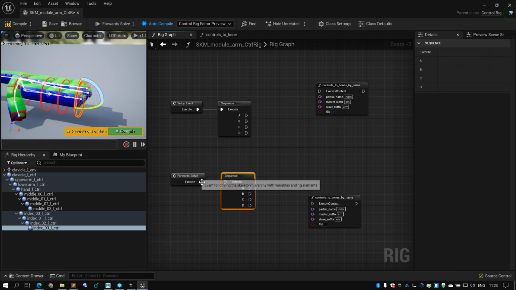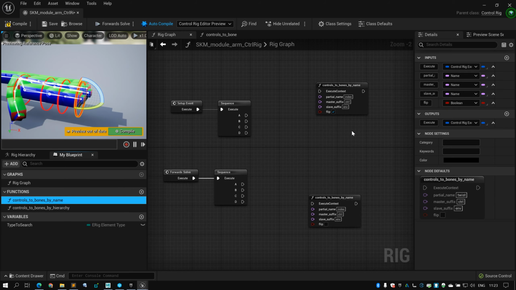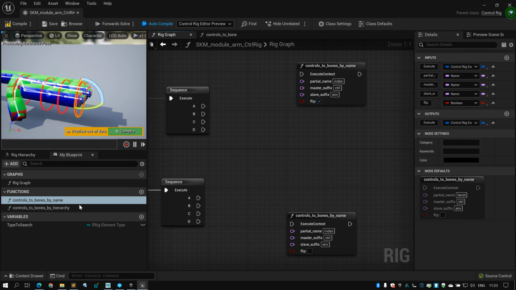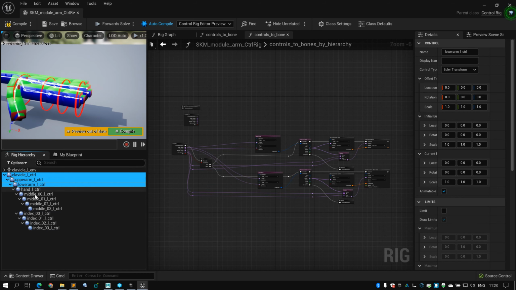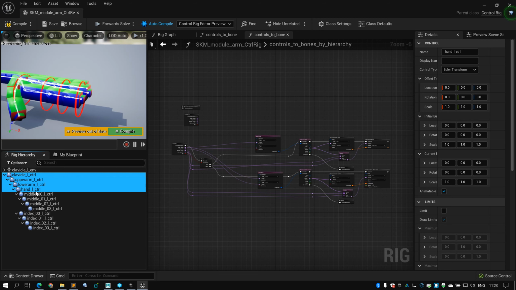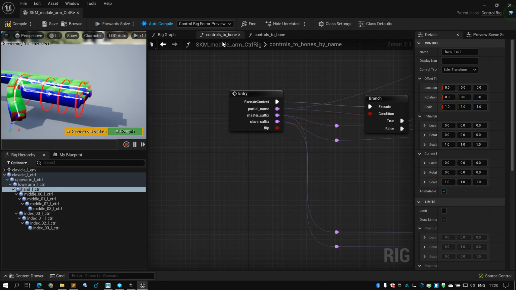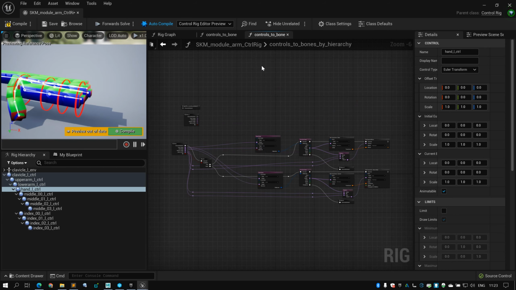So another function, let me create a sequence here as well. Let me disconnect all of that. Another function that I've made is very similar, but rather than being by name, I'm building by hierarchy. And the reason is there might be instances where the names are not like middle. I rather want to have a hierarchy where the names are different. So I'm specifying only the first and the last one. So in this specific example, it's very identical.